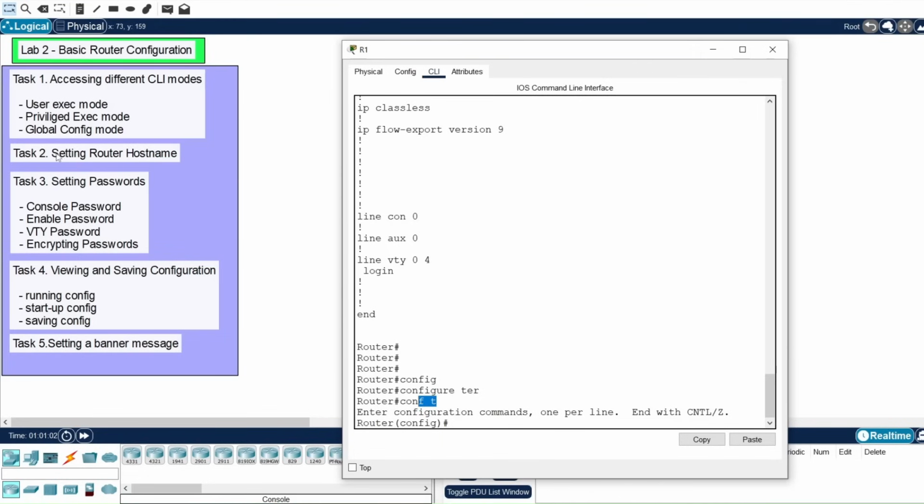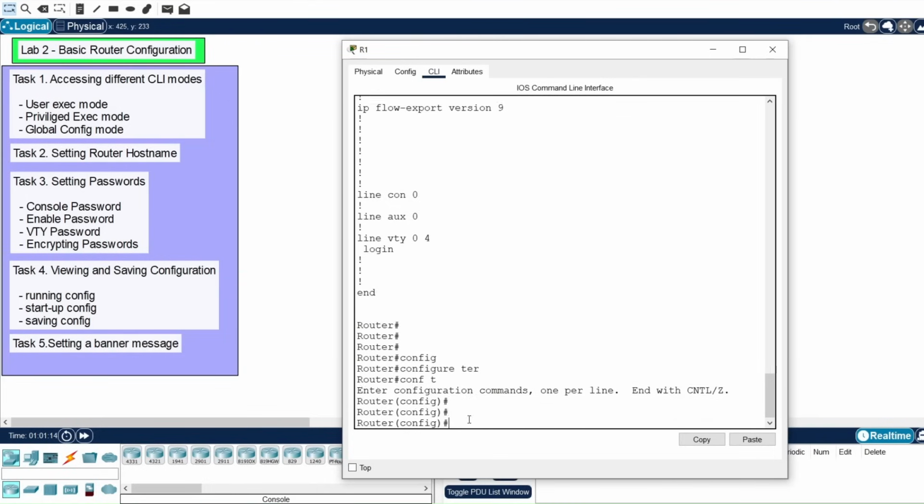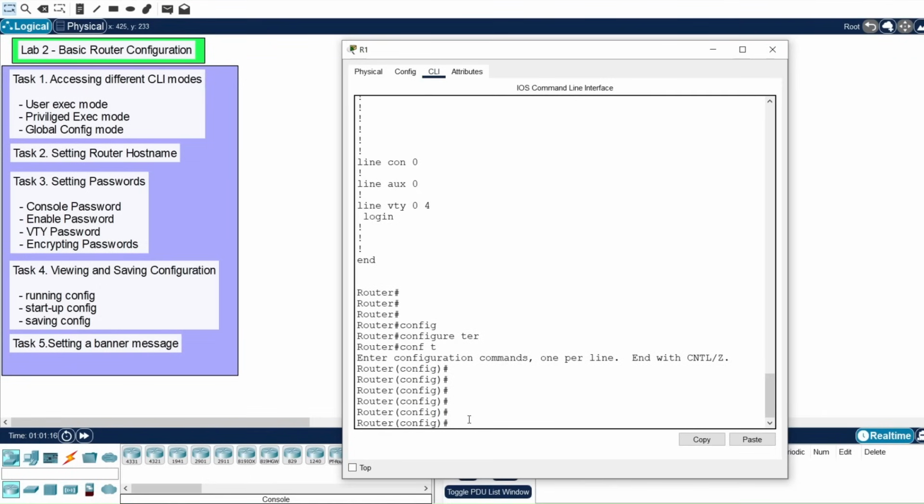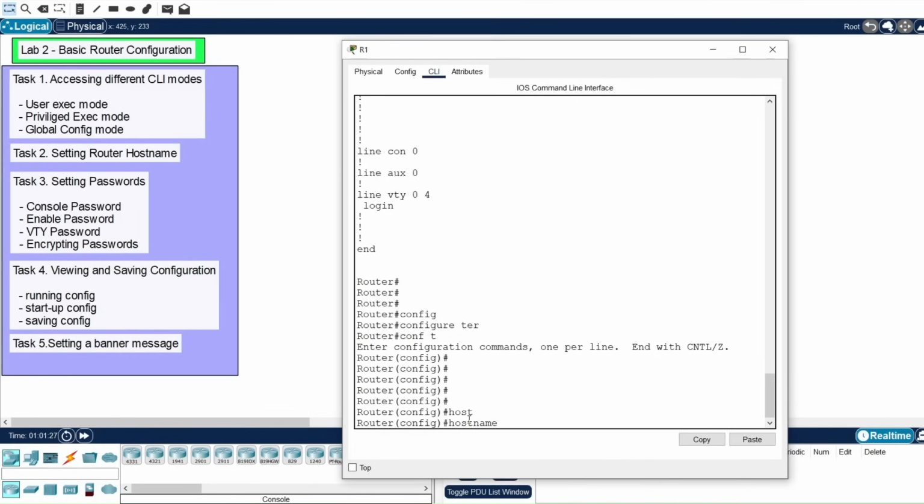So let's move forward to the next task, that is setting the router hostname. Since this is a global setting, this configuration can be done inside the global configuration mode, and we are already inside the global configuration mode. Setting the host name is very simple.